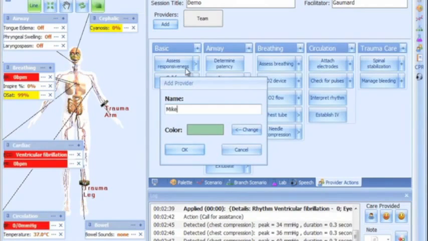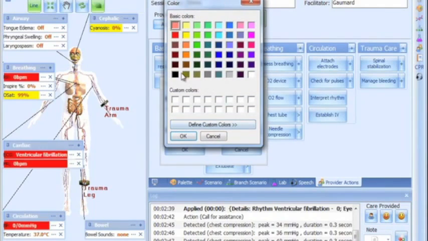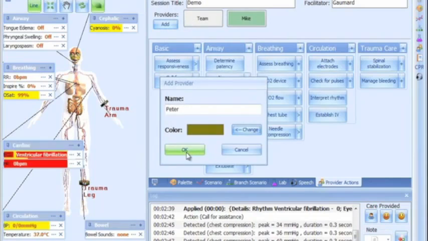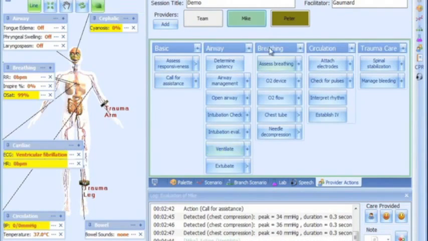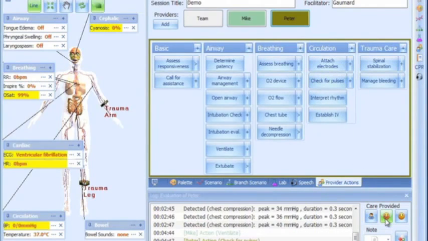Additionally, the instructor can evaluate up to 6 care providers in any one session by adding their names to the log page. The log panel allows the instructor to log each provider's actions in real time and simultaneously evaluate them. Patient's vital state at each logged item is stored and can be reviewed.